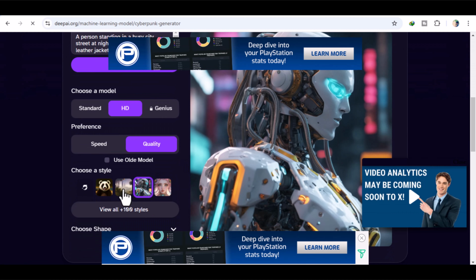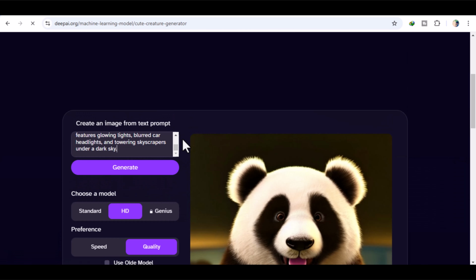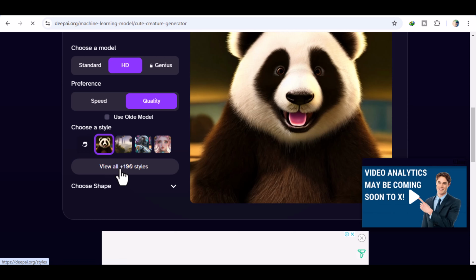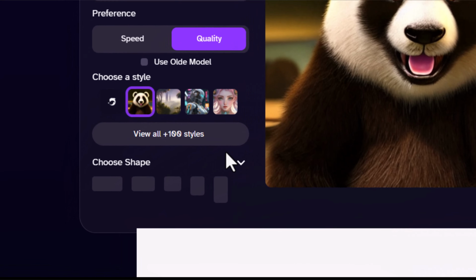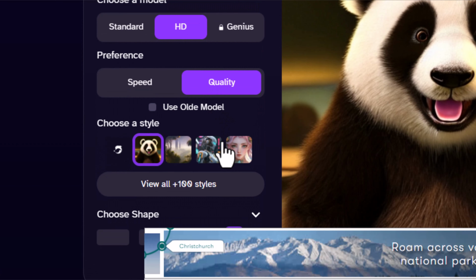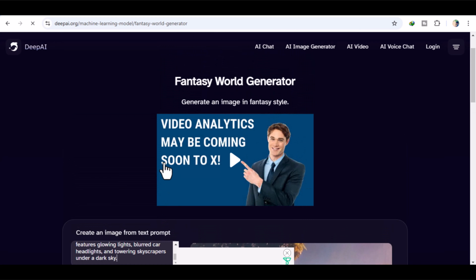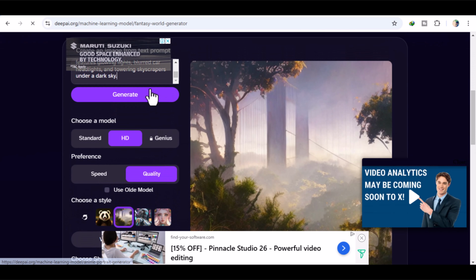Initially it did ask me to sign up when I clicked on styles, but later on I was able to move between different styles. If you want to unlock more styles, I guess you need to sign in, and there is an option also to choose the shape of the image that you want to generate. Let's go ahead and quickly hit generate and see how the image gets generated.